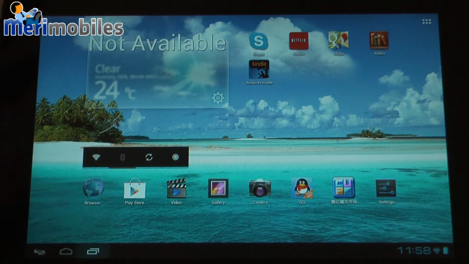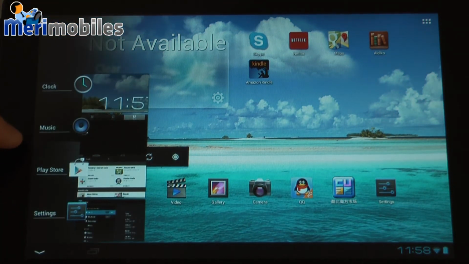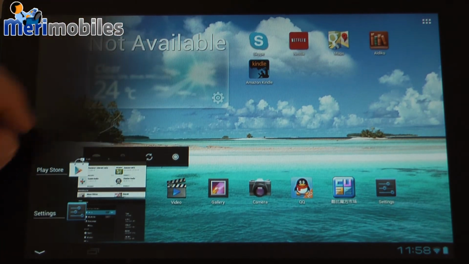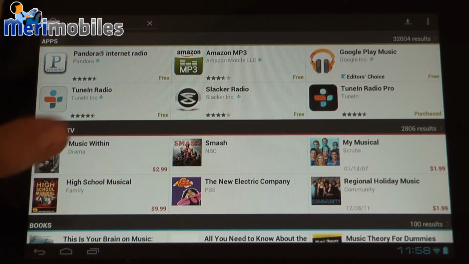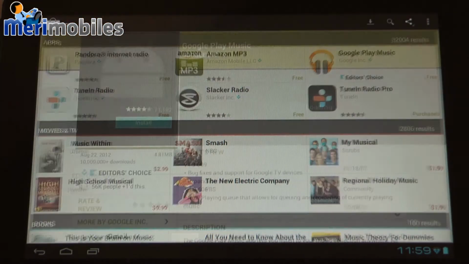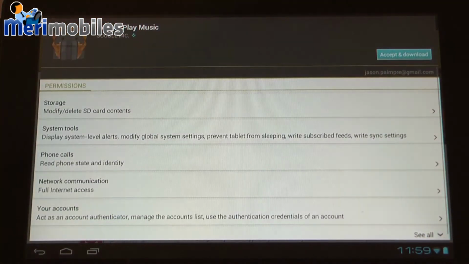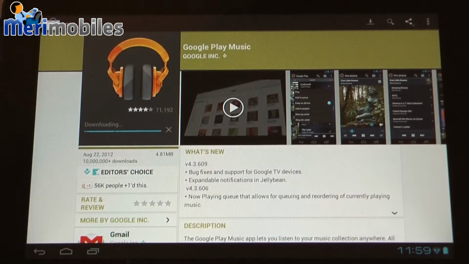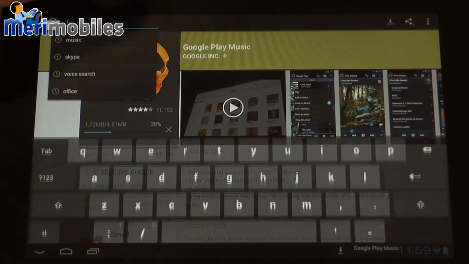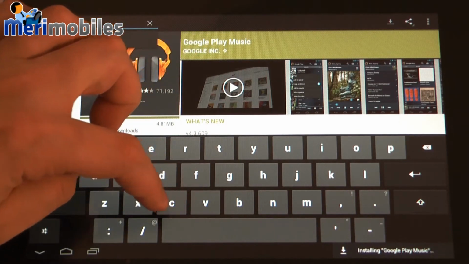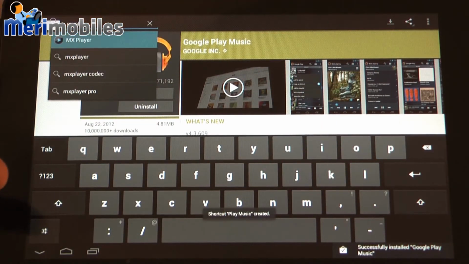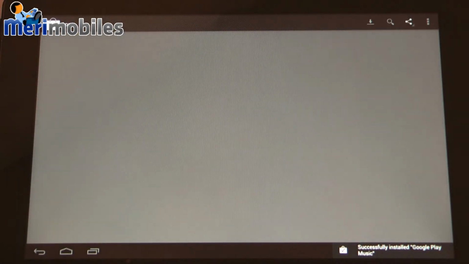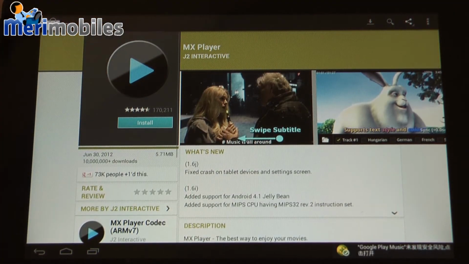Okay. Now if I want to go back into the Play Store where it was, I can close out the clock, close out the music, and go back into the store here. And Google Play Music is commonly, you know, a very nice app for playing your MP3s or different files that way. If you're looking for a video app, I have grown fond of MXPlayer. It's free software, and you can just click install.